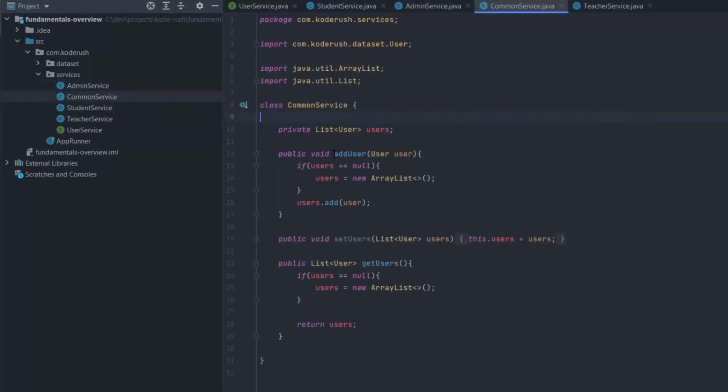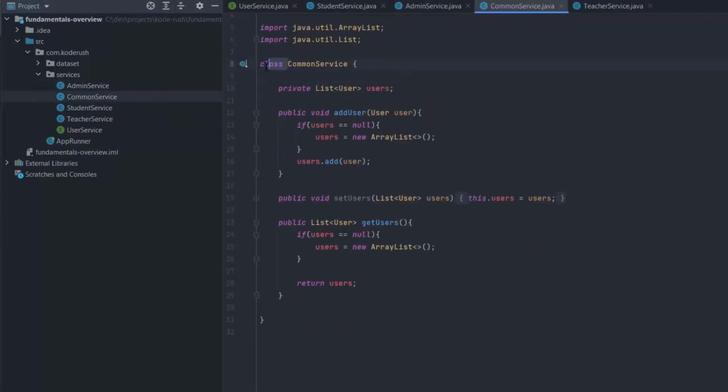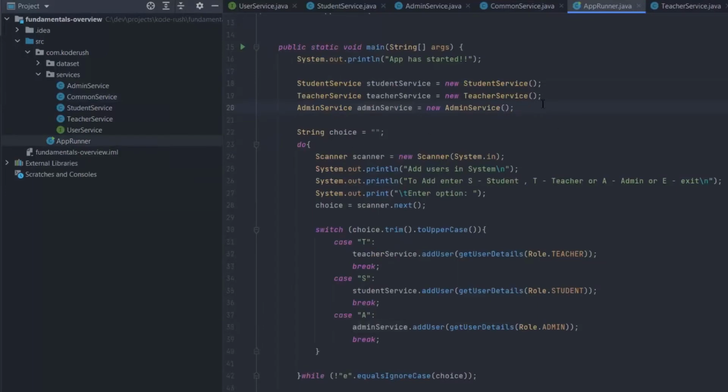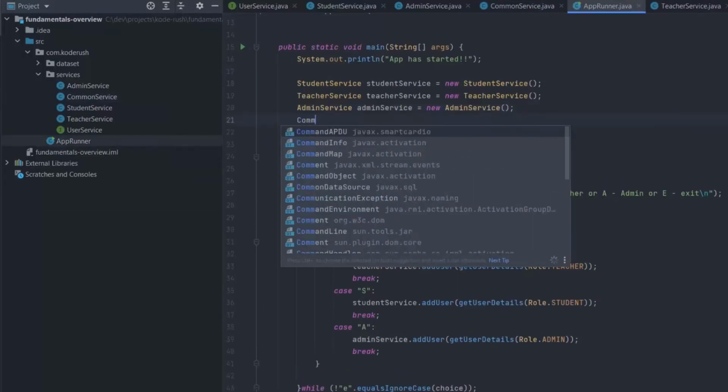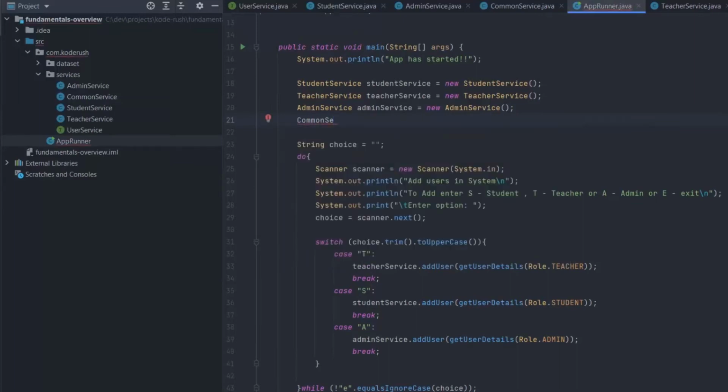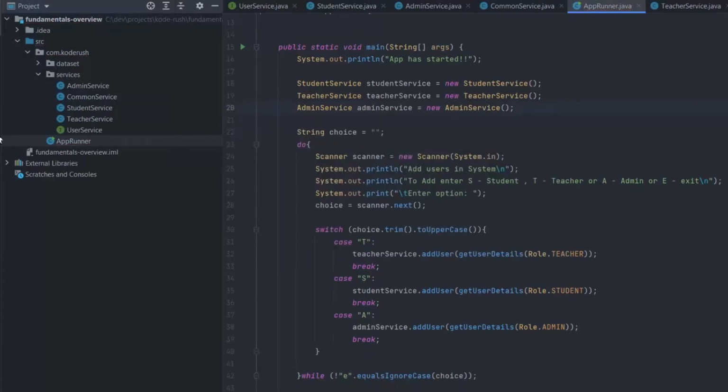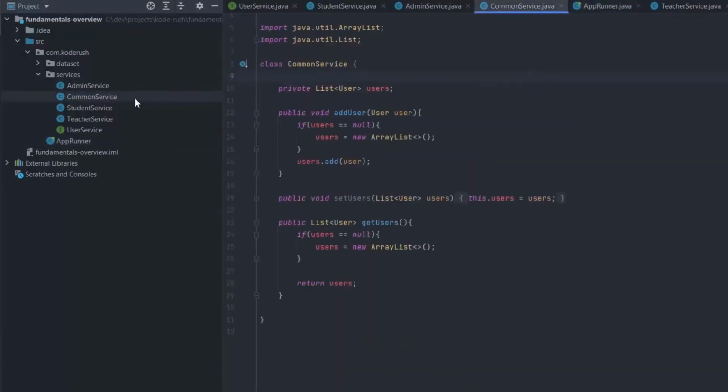So if we look at the common service, the first thing you'll note here is I don't define public or private or anything like that when defining this common service. And if you remember, whenever I don't define the accessor, this is by default package private. So if we were to come to App Runner and I try to define the common service, I will not be able to. As you can see, it's not showing up. And that's because it's private to this package. So this class can only be utilized in this package. I can't access it outside of this package.